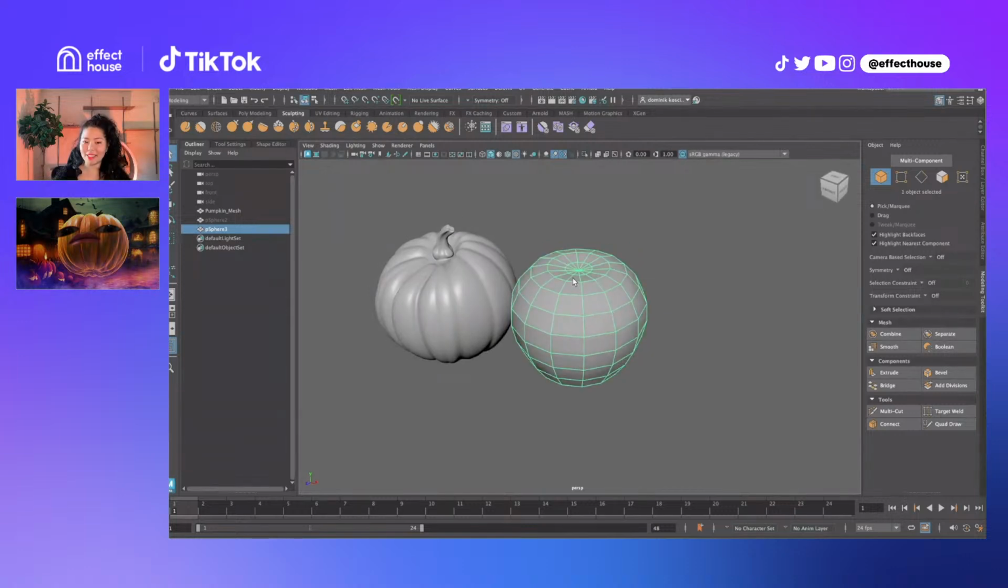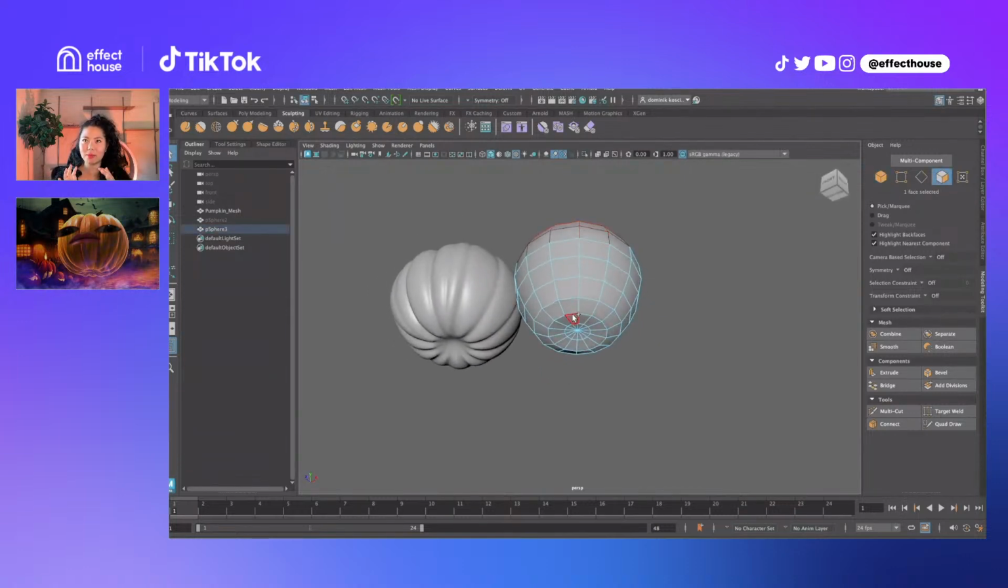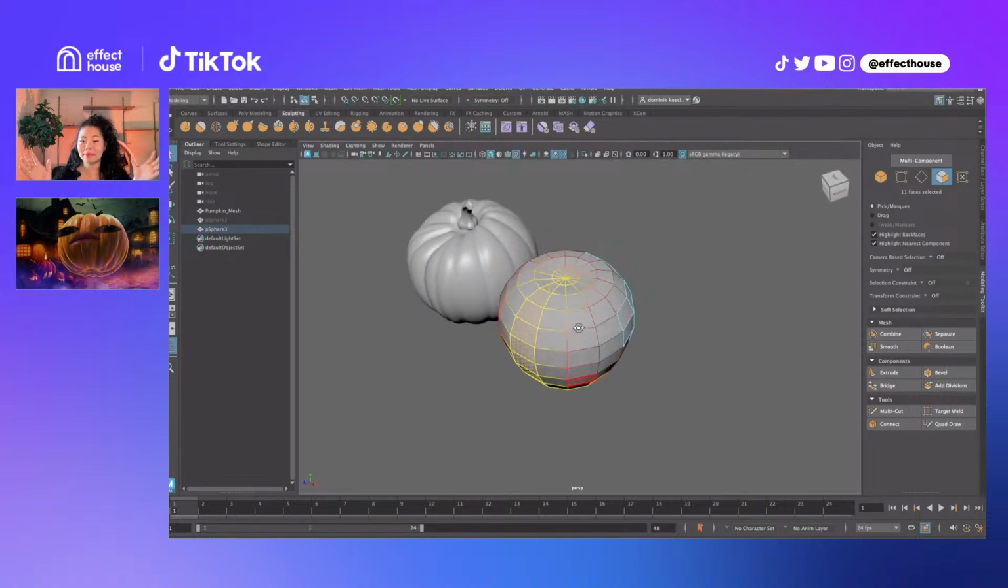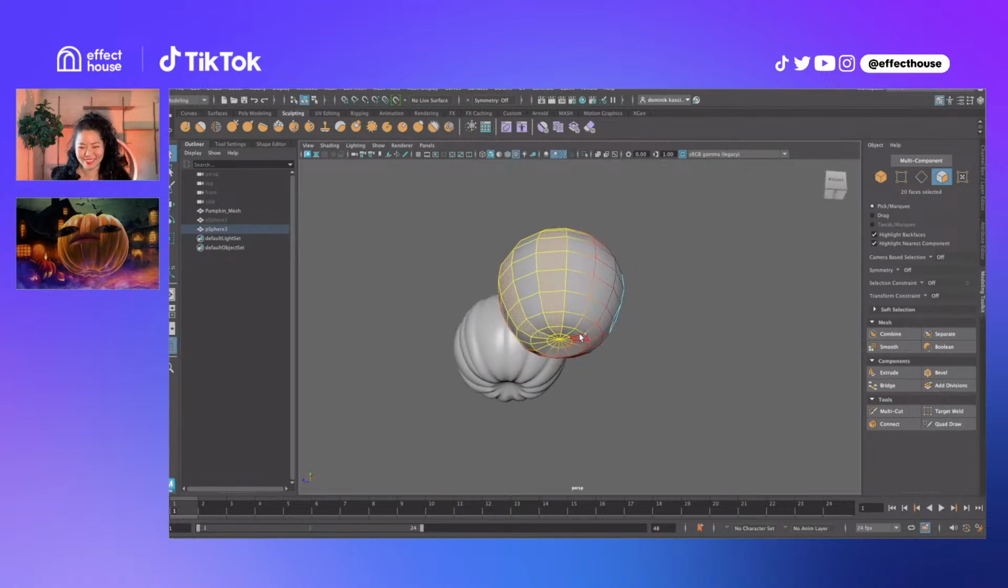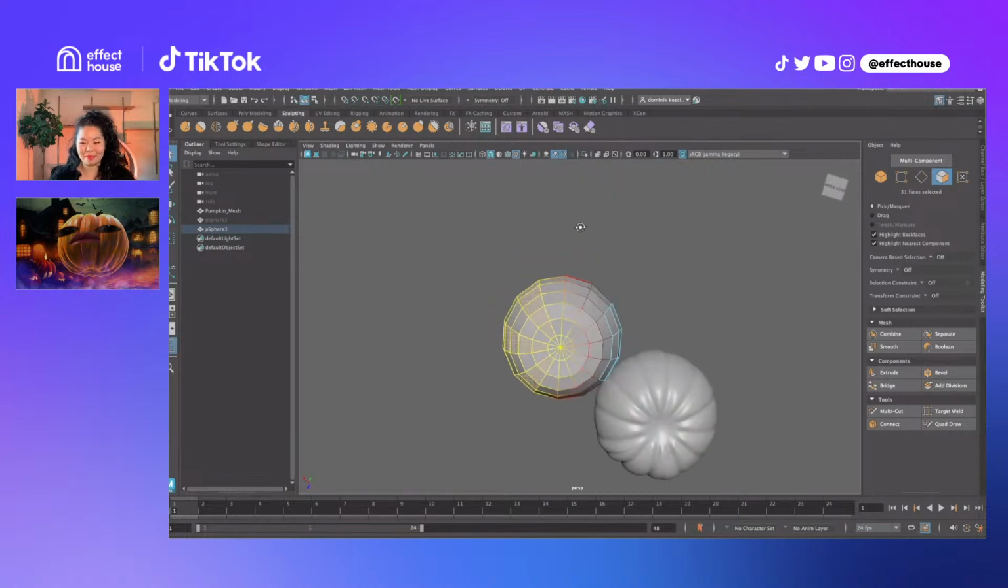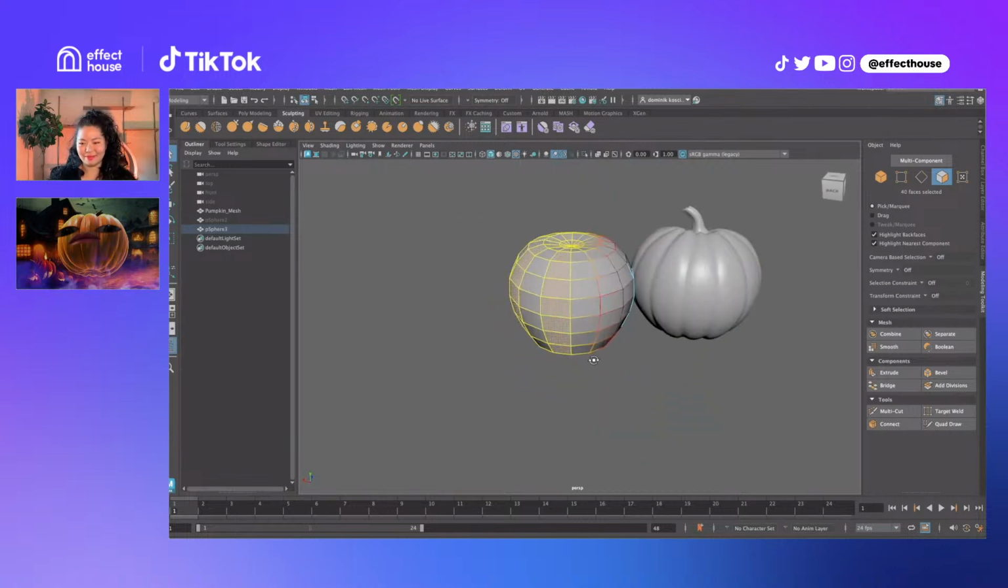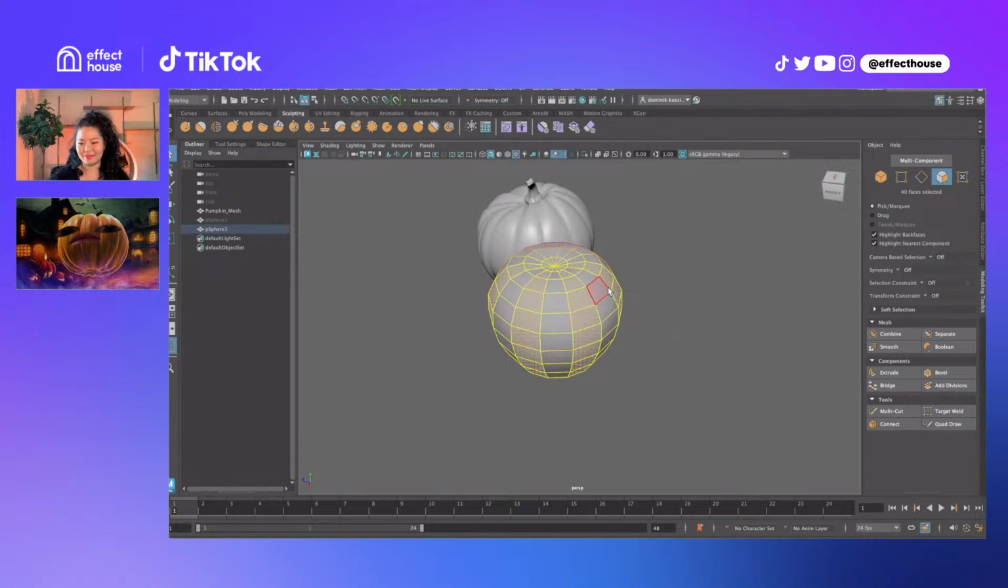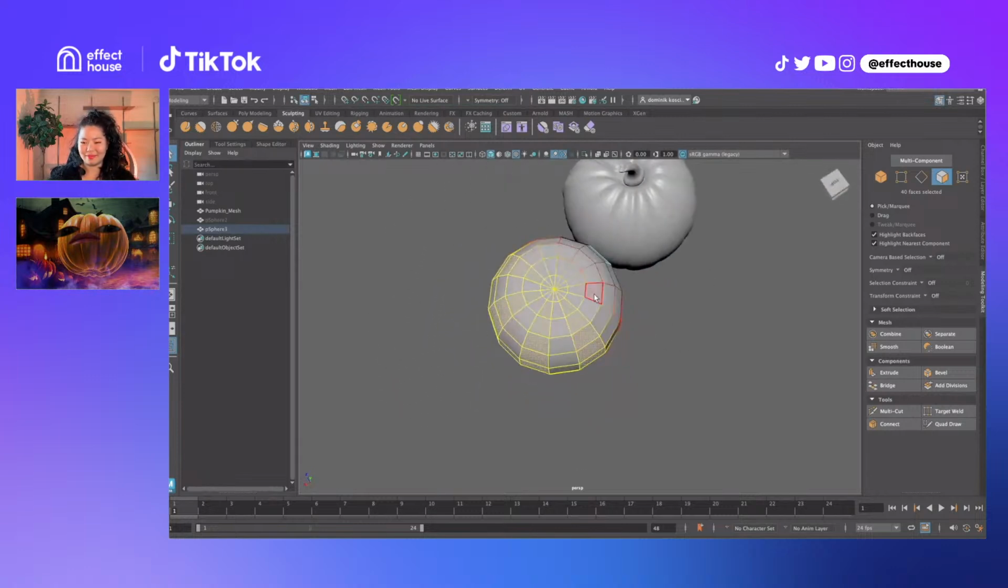Dom, this might be a basic question, but what's the difference between high poly and low poly? What does it mean for beginner users? Oh no, nothing is too basic. Thank you. Actually, I should explain. So low poly and high poly. A model is broken up into polygons.